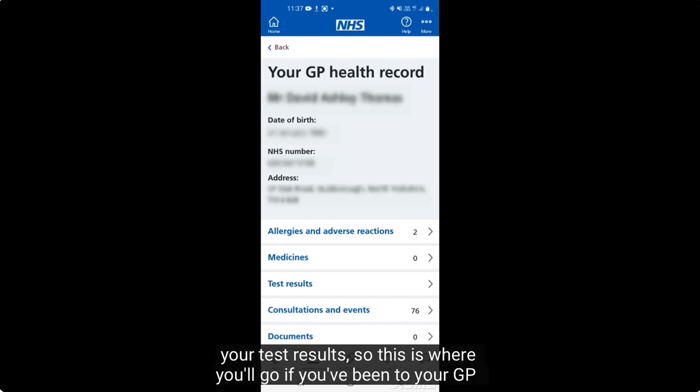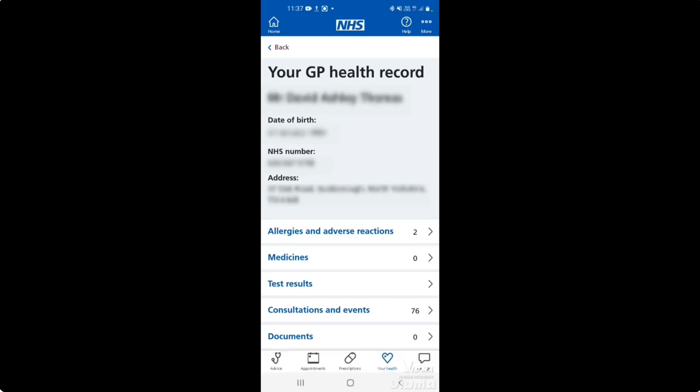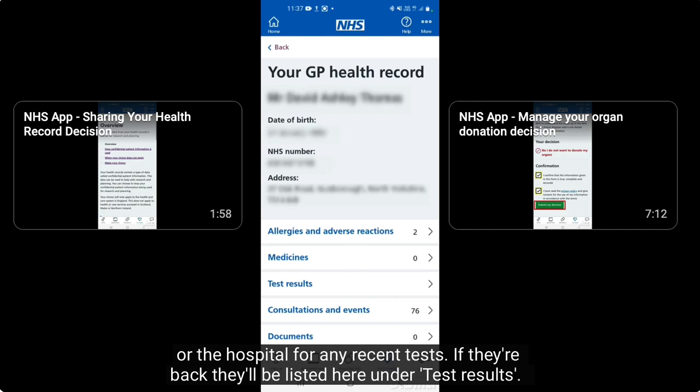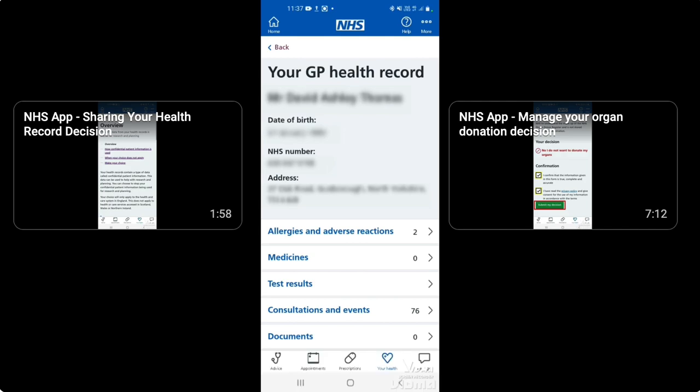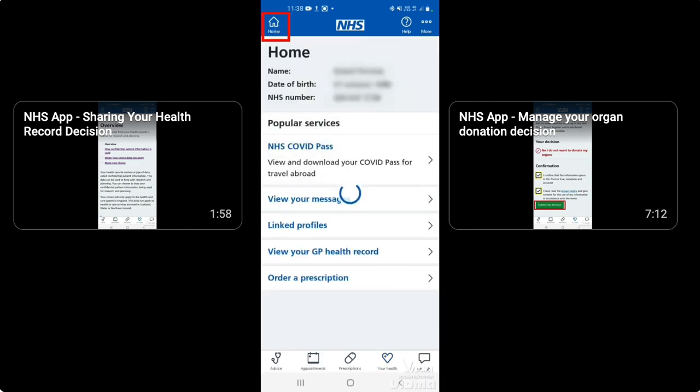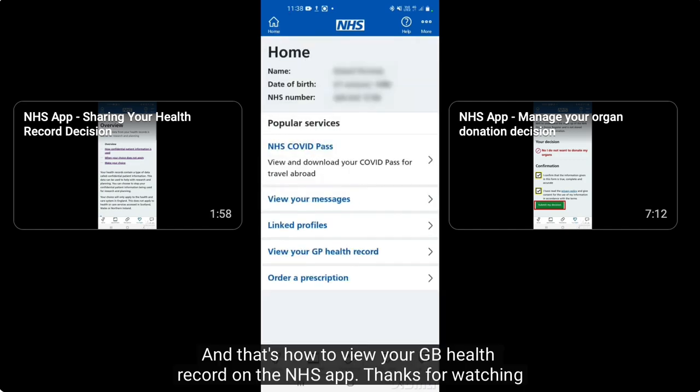Like I said, the main use for this is to get your test results. So this is where you would go if you've been to your GP or the hospital for any recent tests. If they're back, they'll be listed here under test results. So to go back to the home page, just tap home. And that's how to view your GP health record on the NHS app.